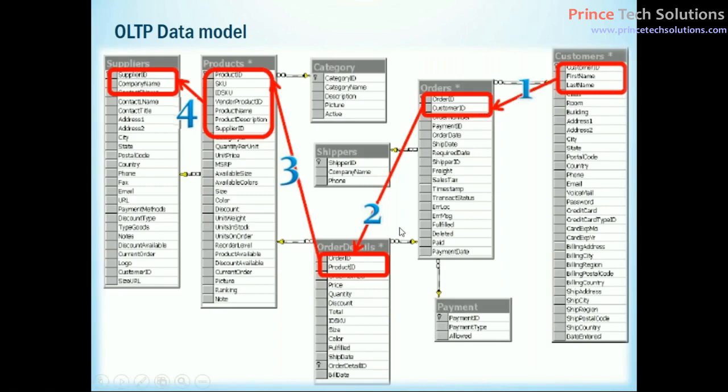Customer ID will not be a fact. Customer ID is a relationship from the customer, a foreign key. Order ID here will be my count of the orders. That's the sales. Order ID will be a fact. Price will be a fact. Quantity will be a fact. Discount will be a fact.